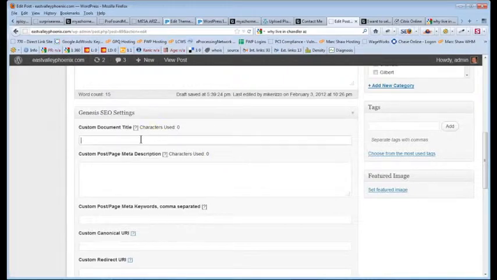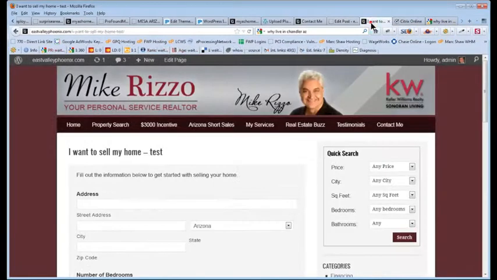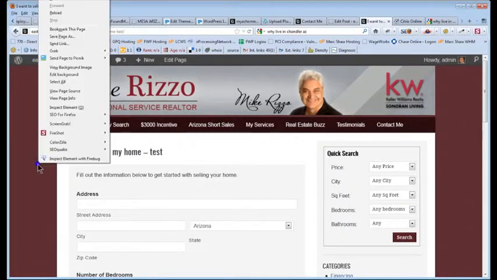So custom document title is this part up here. If you can see my mouse, this up here is what's called your document title. It's probably the most important piece of what Google's looking at to determine what this page is about. It's one of the first things they see when they hit your website.